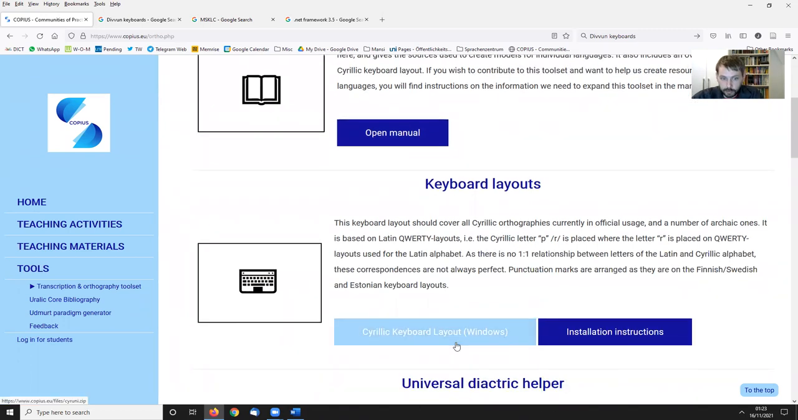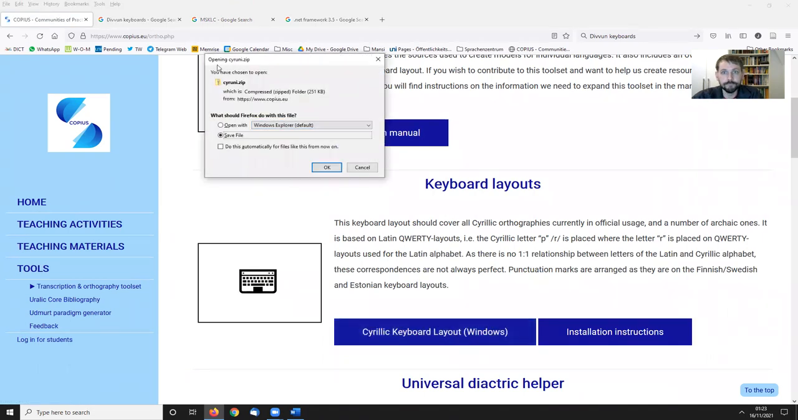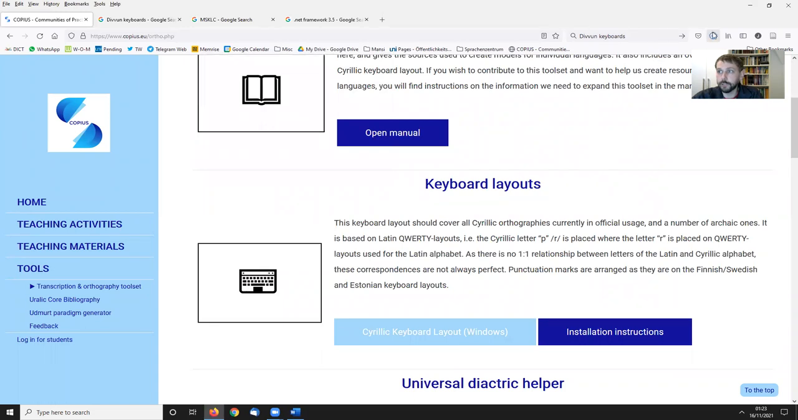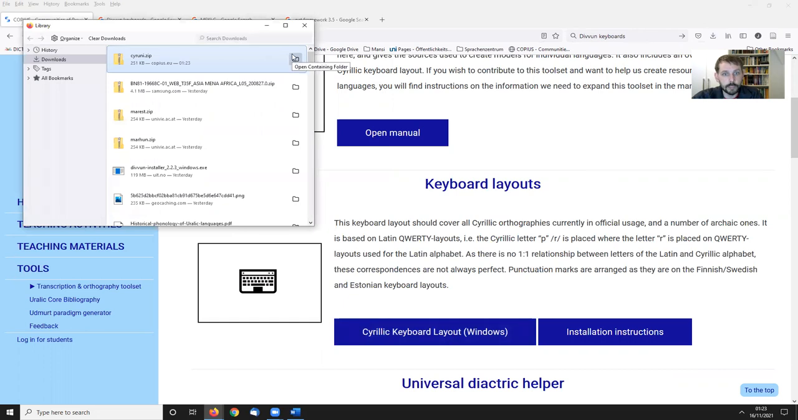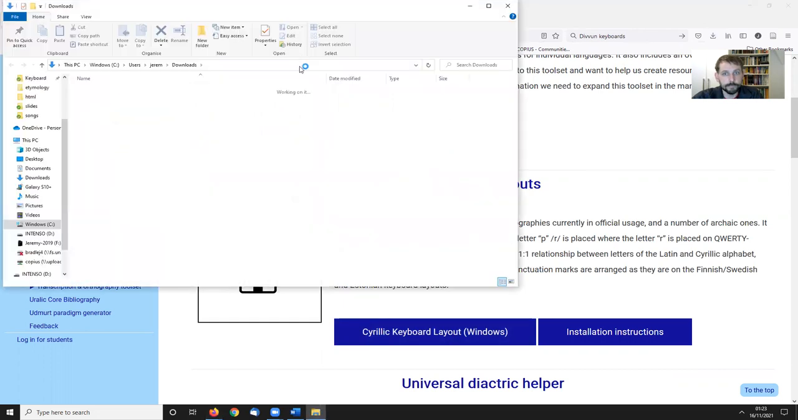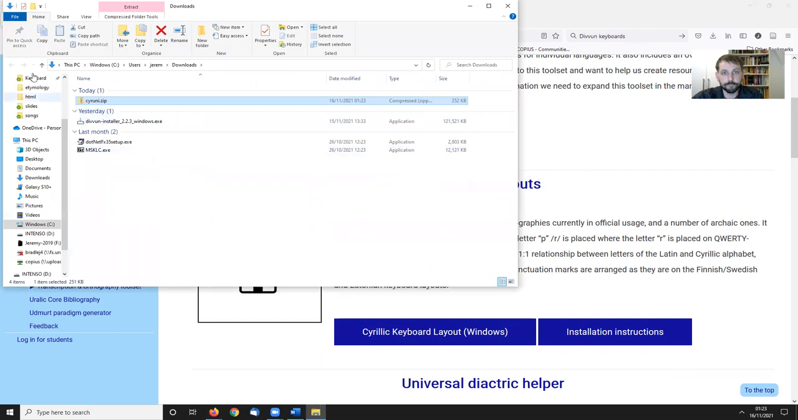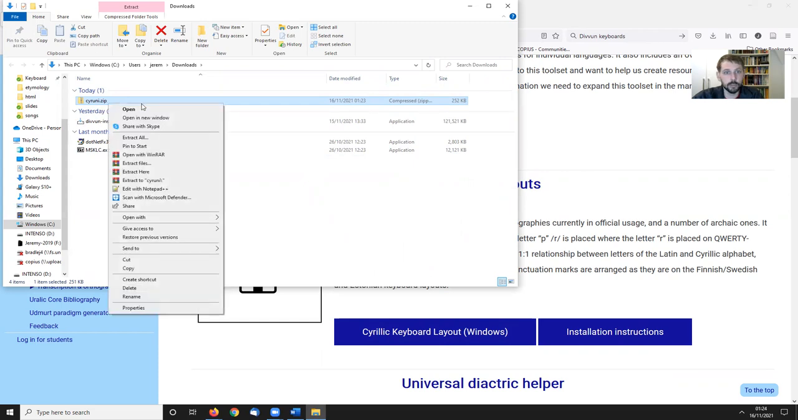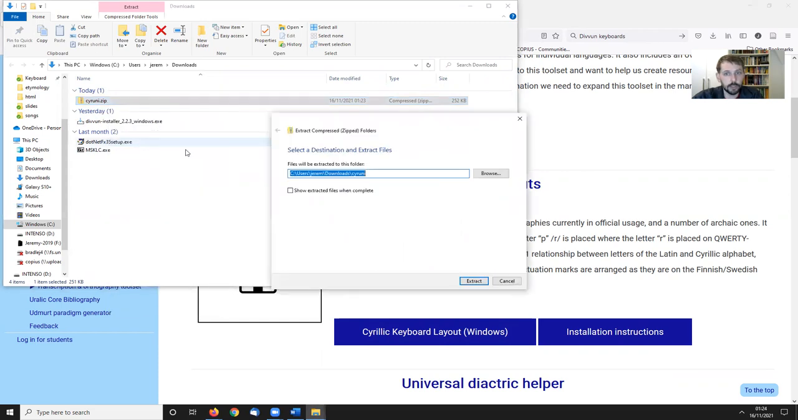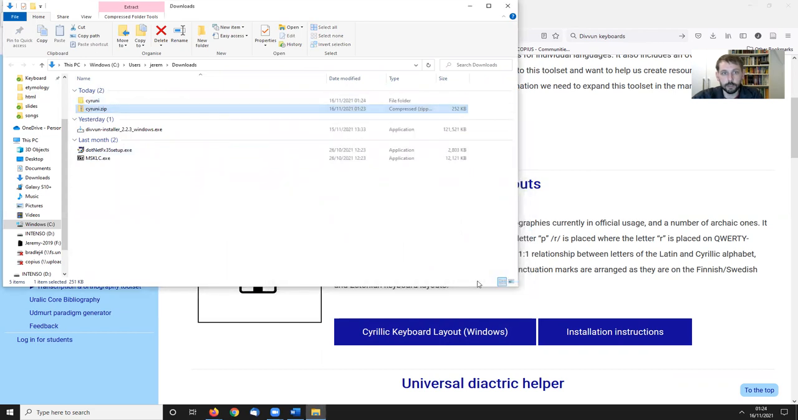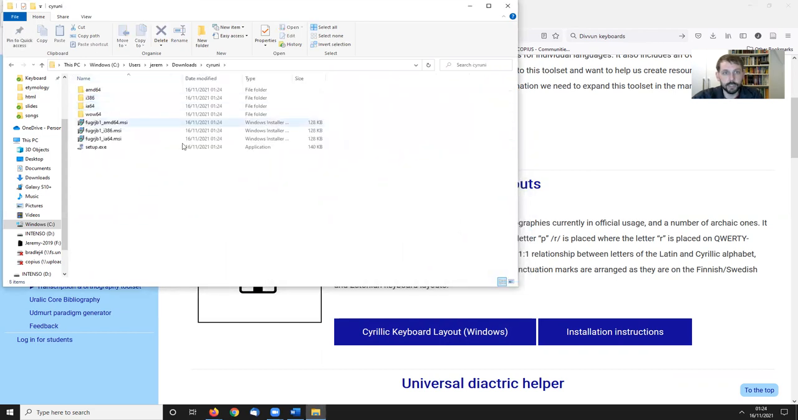So all you have to do now is click on this button here. And yeah, you save it. And this should go right to my downloads. Let me see. Here I am. It's a zip file. We need to unzip it. In Windows 10, you don't need any special tools for that. Windows can do that for you. So we just say extract all to this location. Here we go. And here we've got the setup file.